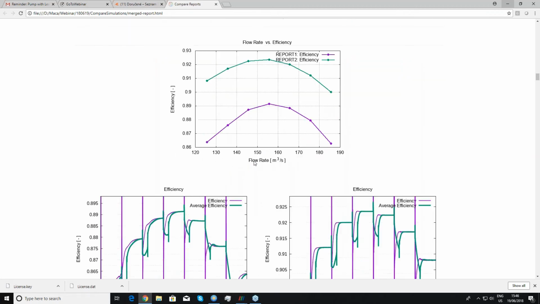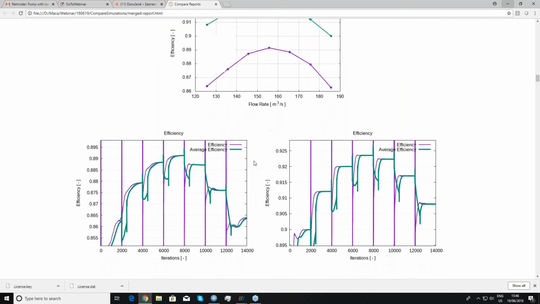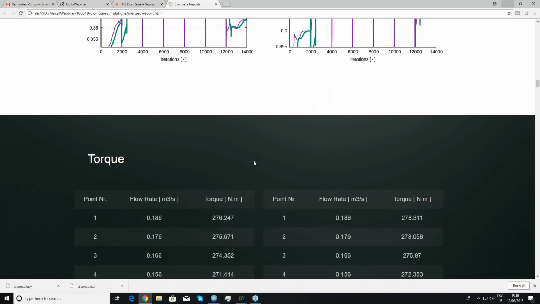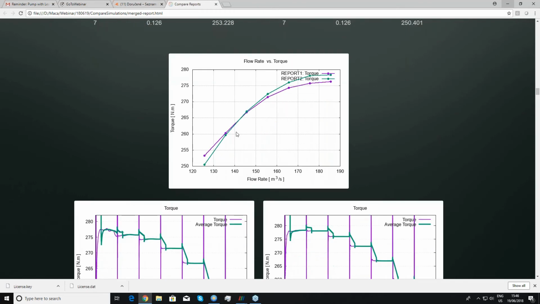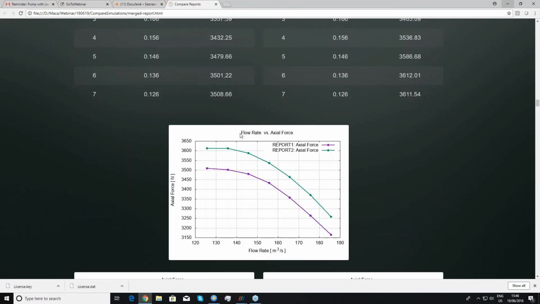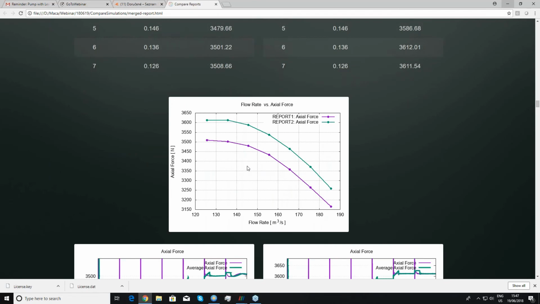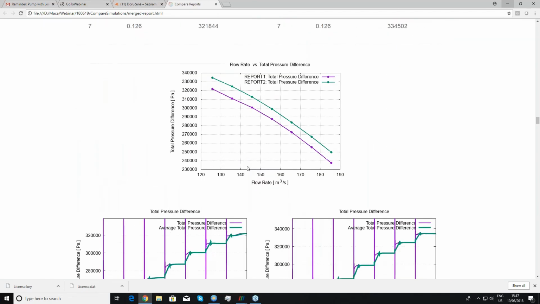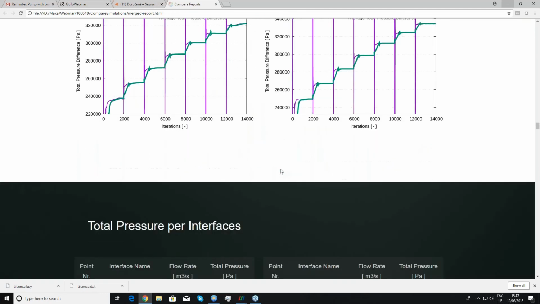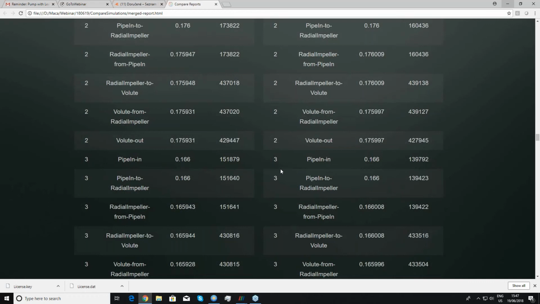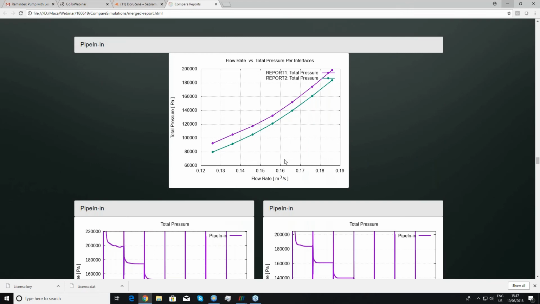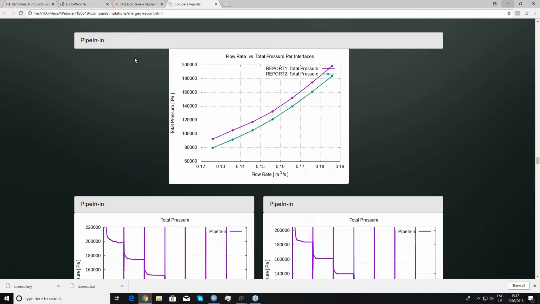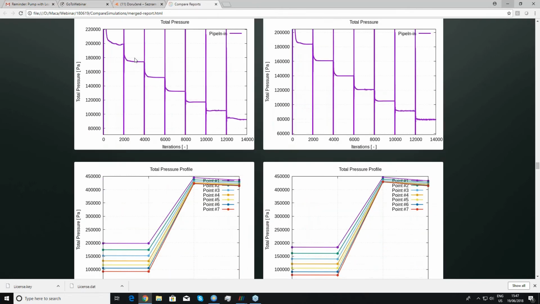You can see the results and all the parameters at one place, face to face, and you can compare as many designs as you want. The same for torques. You can see that the graphs intersect. Axial forces, of course, with the leakage there is lower axial force, total pressure difference, and so on and so on. And you can compare as you want and make some really expert conclusion on what to do and what will be, let's say, the next optimization for your design.